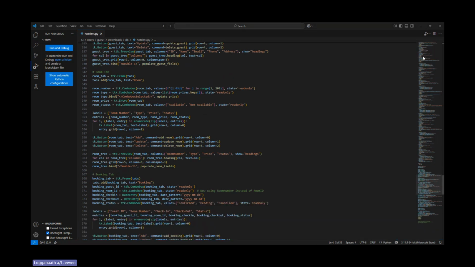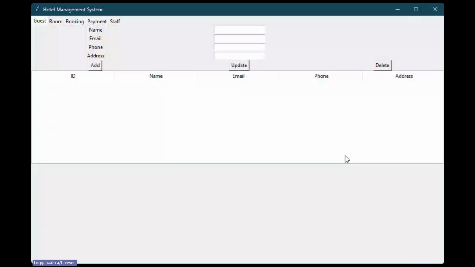the user interface, let's run the program. Okay, so this is the hotel management system that we run from our Visual Studio Code. As you can see, now we have the guest, room, booking, payment, and staff tabs, just like what I explained in the coding just now. Since it's multi-tab, we can now register a guest for demo purposes. I'm going to use my name, followed by gmail.com.